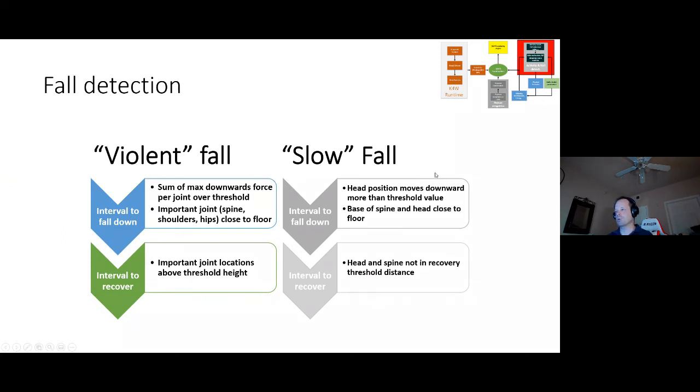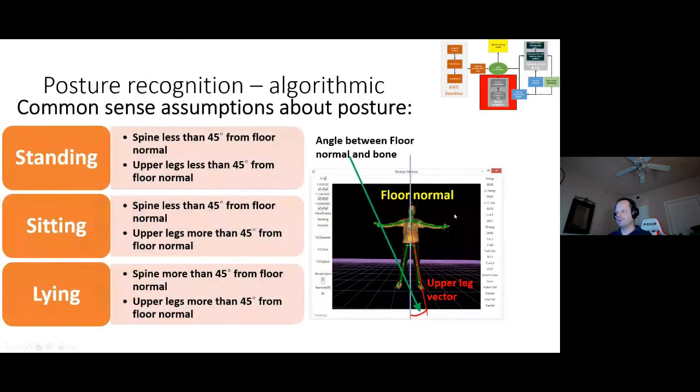Somebody might go down to the floor to pick something up or take a nap, and it's difficult to distinguish from an actual fall. Or somebody might jump on the sofa or the bed because they're tired, and that jump might be classified as a violent fall.